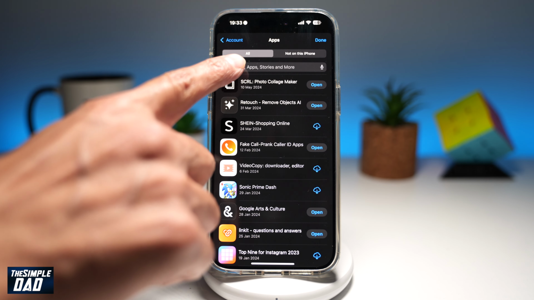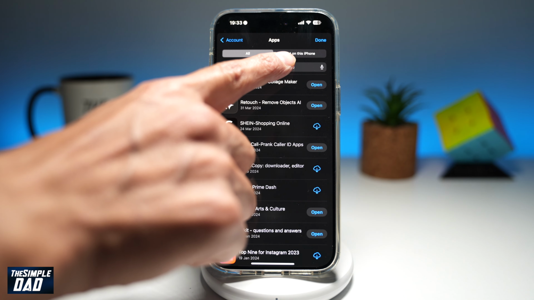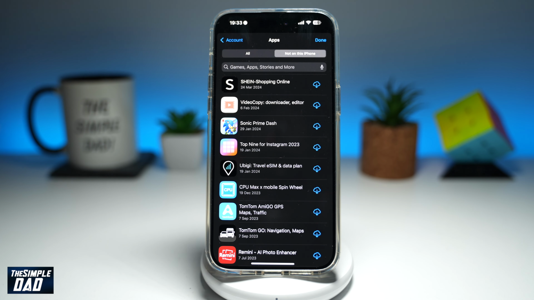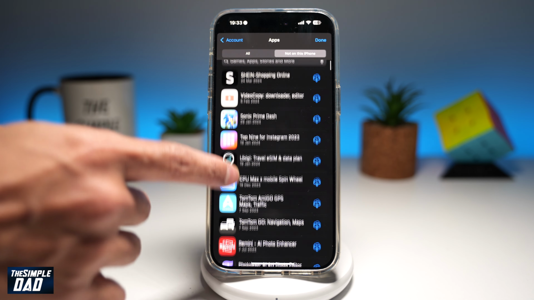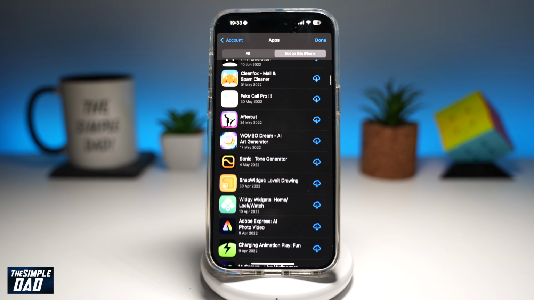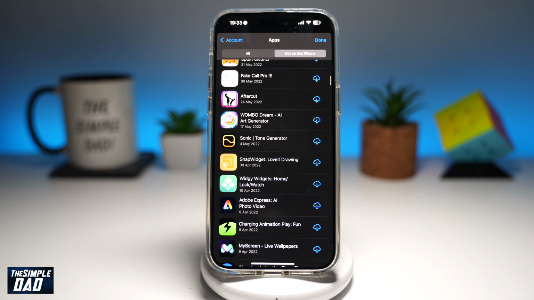Just above here, you'll see All, and just next to it, you'll see Not on this iPhone. So if you tap on that, this will show you all the apps which you have downloaded, but it's not on your iPhone yet. So you can go ahead and browse through these lists and see which app you're missing, and then go ahead and download it.